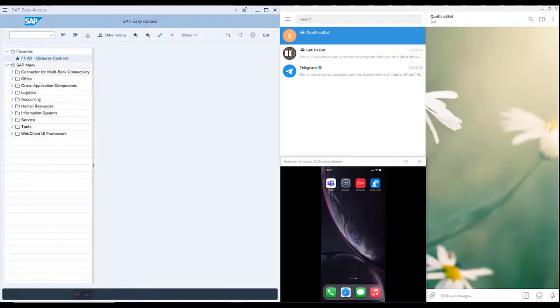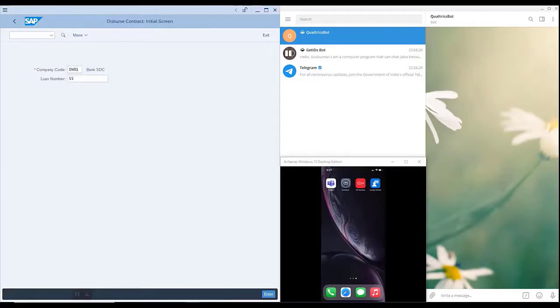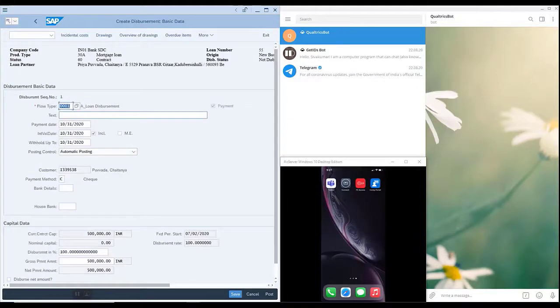Welcome to the Extrans demo. If the bank had this solution, Priya's story would have been entirely different. Let's get into the details. Our demo consists of various SAP technologies communicating with each other in real time.